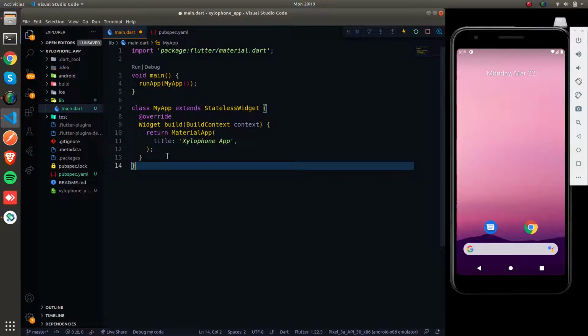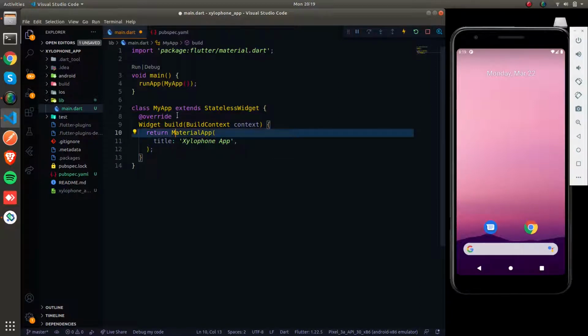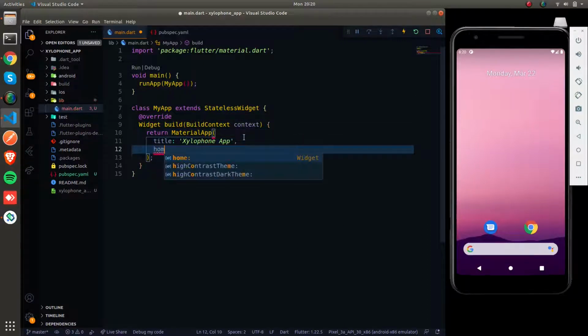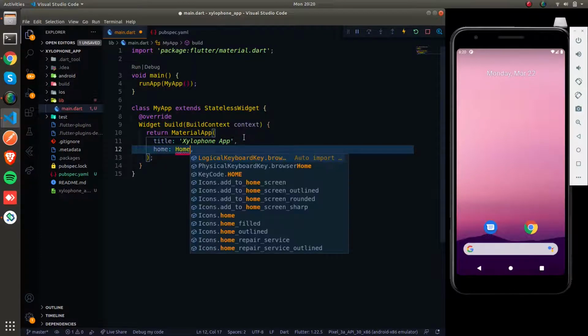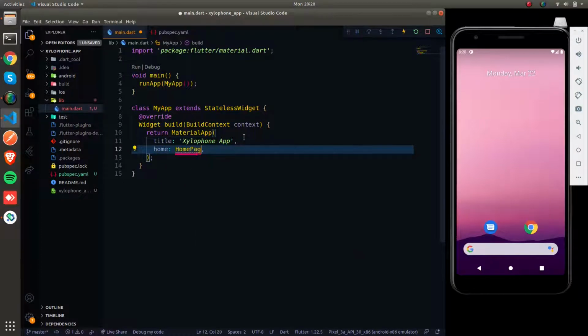In this video we are going to see how to build a simple xylophone app using Flutter. So let's get started. So here I am having this simple boilerplate code. I am having my app stateless widget with the material app widget. So here I'm going to specify the home property to this material app widget. I'm going to say it as home page.